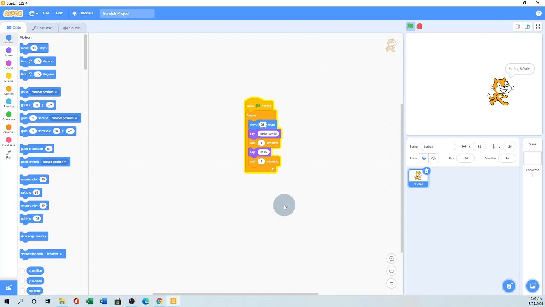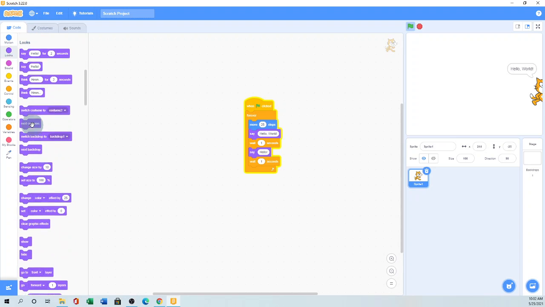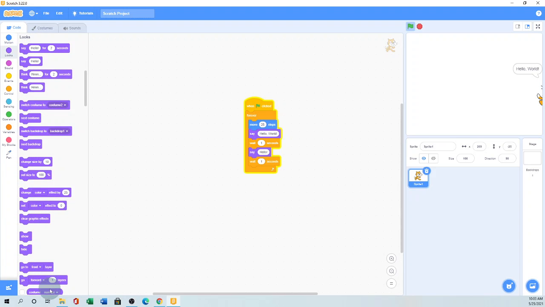It is going a little fast. And here it doesn't look like the cat is moving. It looks flat. So what you can do, in the Looks section, it has the next costume. If you choose the next costume, okay, I'll stop it. It went up to that, so I'll bring it back here.